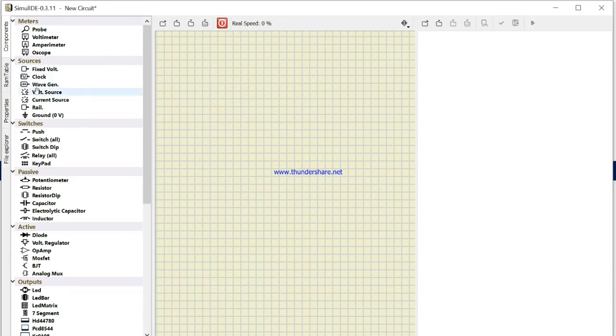So first we will use the probe, and we will see how the probe works. First take a waveform generator. It is a waveform generator, and take one probe. Now connect, click and click.